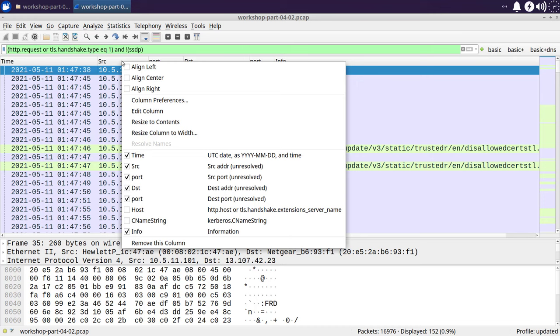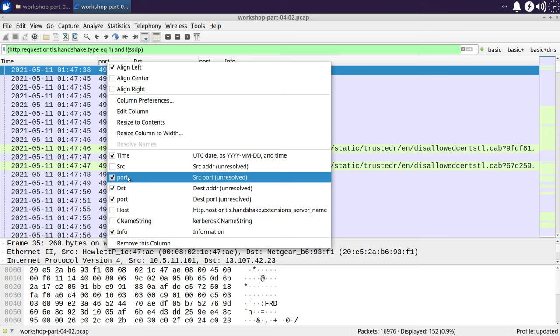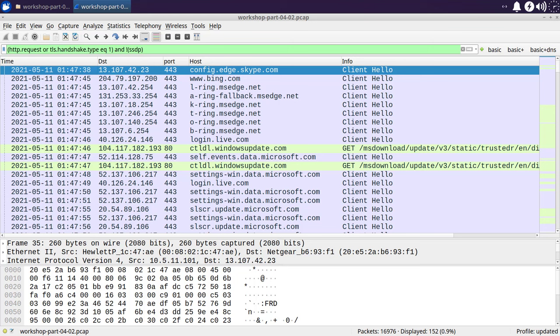I'm going to hide the source. I'm going to hide the source port. And show the host name. Now, pause this video and take some time to review the domains, URLs, and IP addresses of this non-malicious traffic, just so you can get a little more familiar with non-malicious Windows 10 activity.